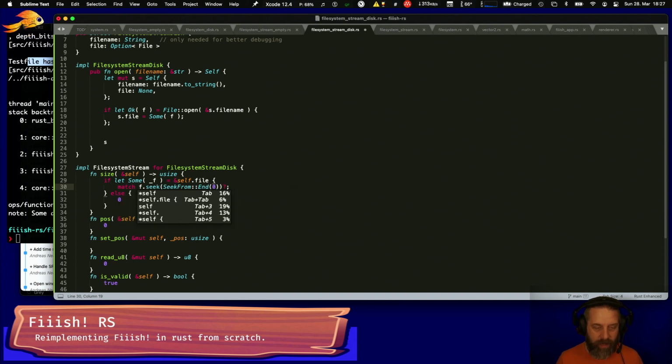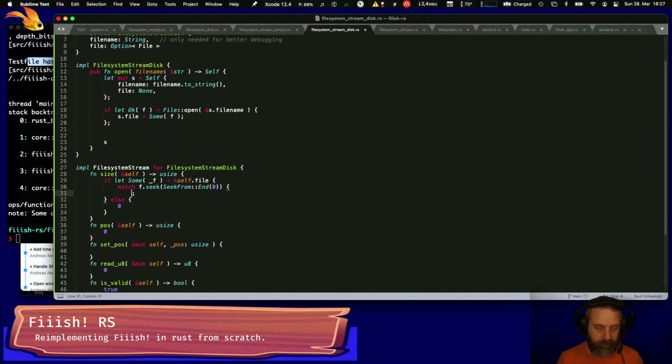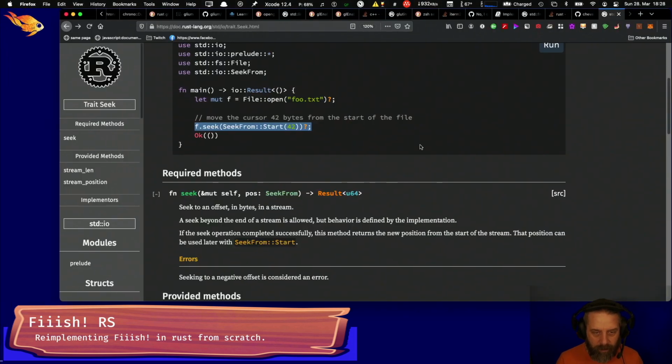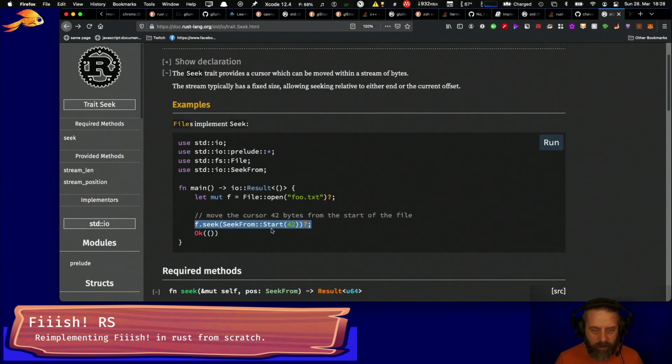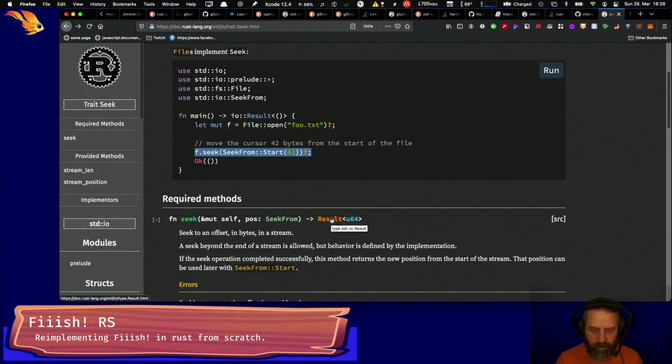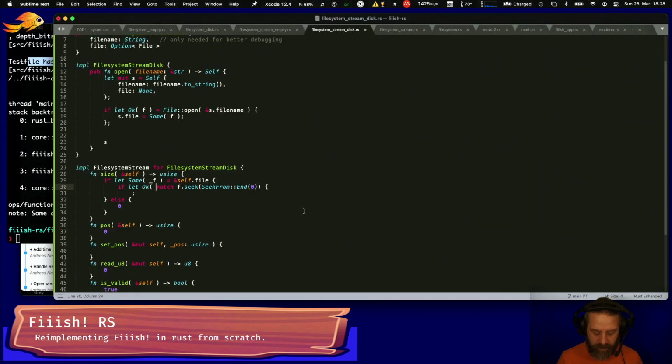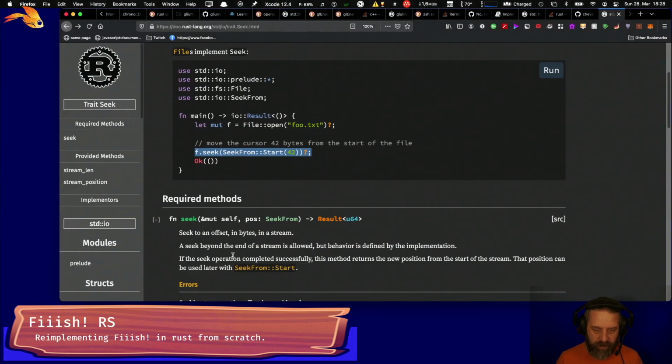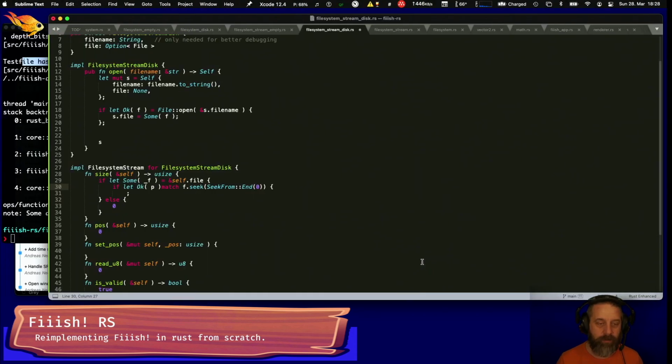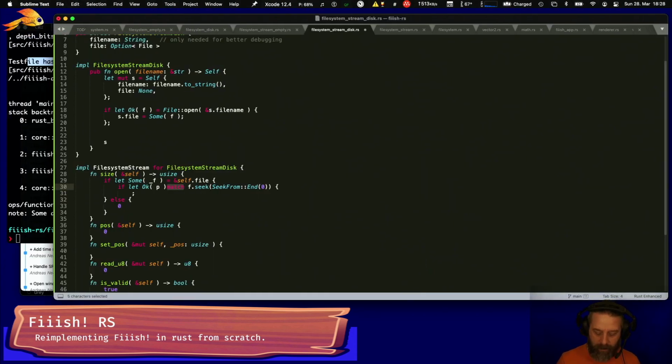You say match f seek. Well, we do if let Ok. And what will it return? It will return a result, so Ok u64. So new position, right? If the seek completes, this is the new position, Ok, equals this.